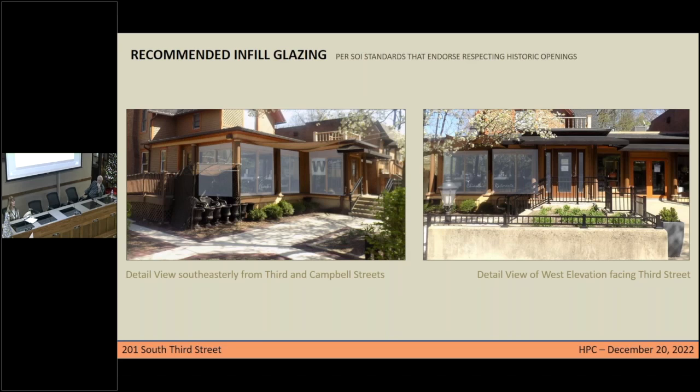You can think about the project you approved 2 months ago, I believe, across the street at 200 South 3rd, where they're going to do a very contemporary storefront at that former garage that is on an Italianate house. Right, okay. Any comments, Mr. Hartman?